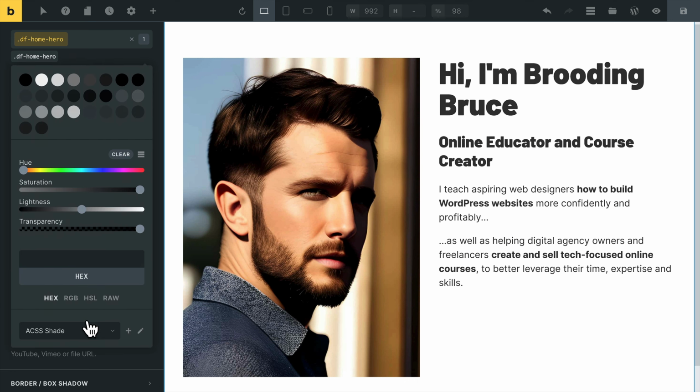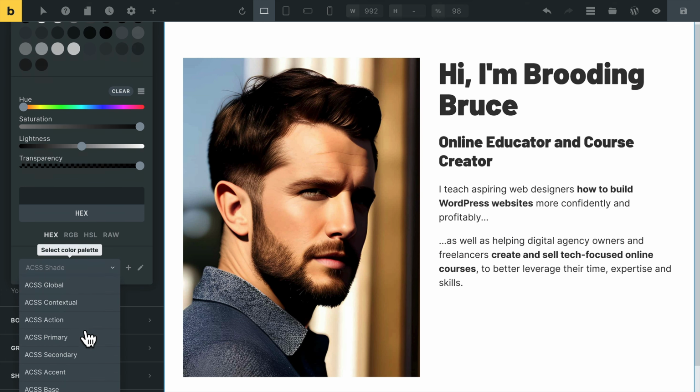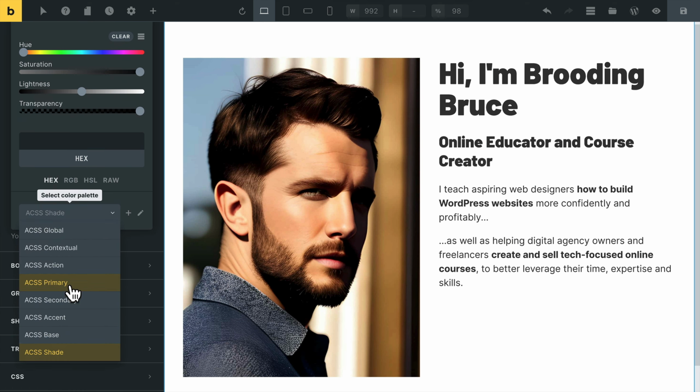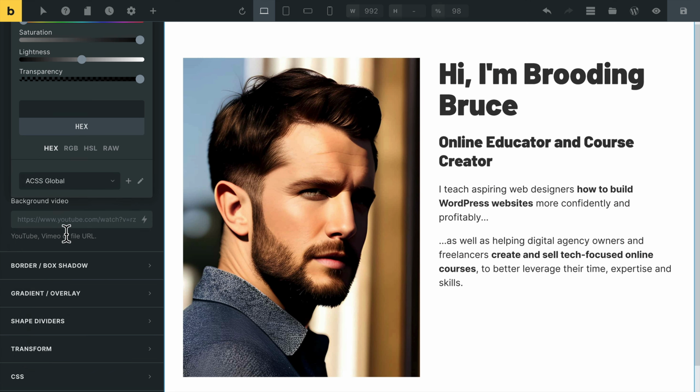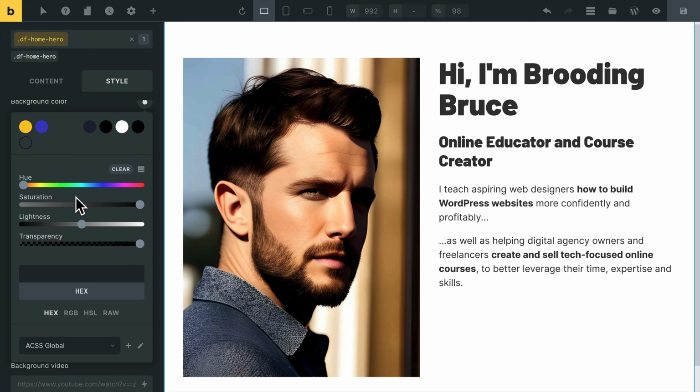Right at the bottom of the colour palette, you can see how ACSS has actually installed several colour palettes to choose from. There's one for each of the colours in the palette, like primary, secondary, base, etc. And then there's a global palette as well. So global gives you just the main colours for each colour name in the palette. So this is the action colour. Sorry, my cursor's in the way of the little tooltip there.